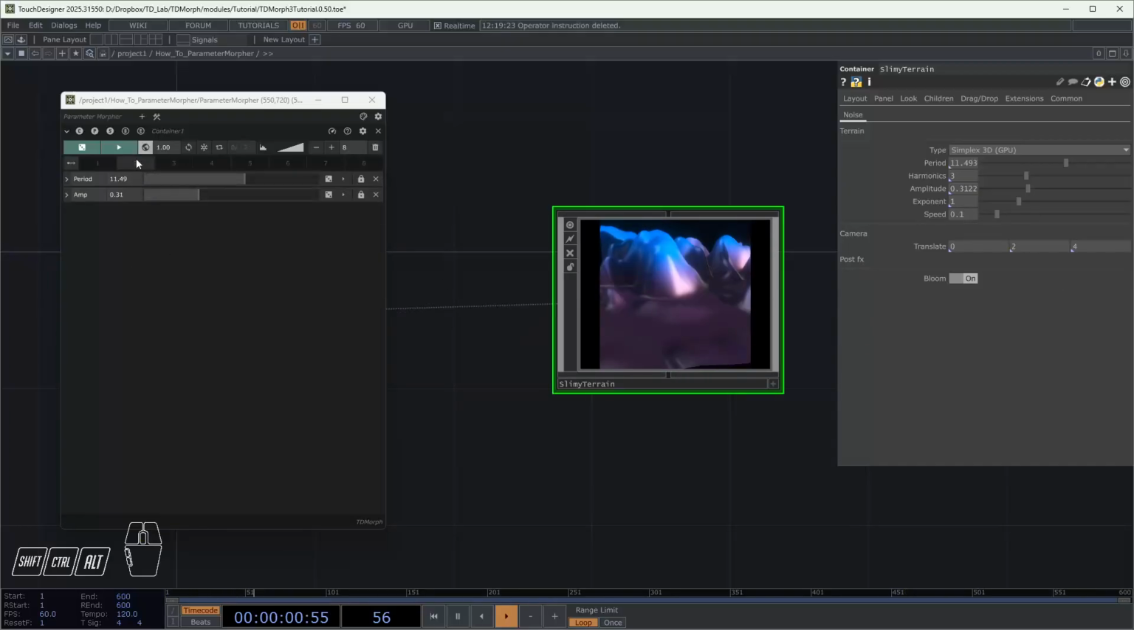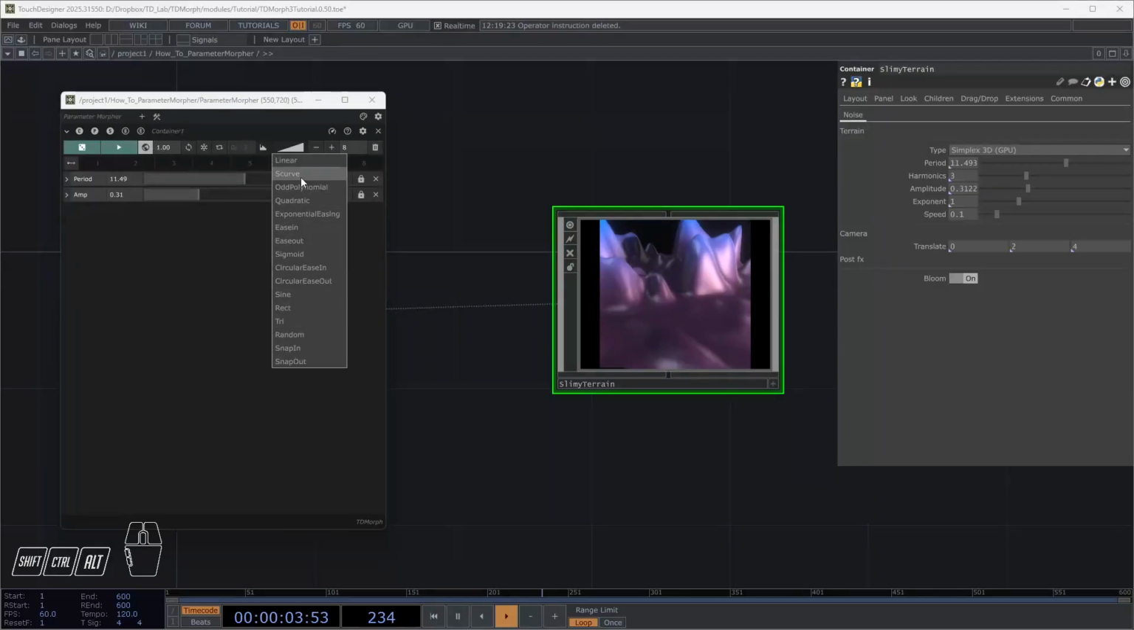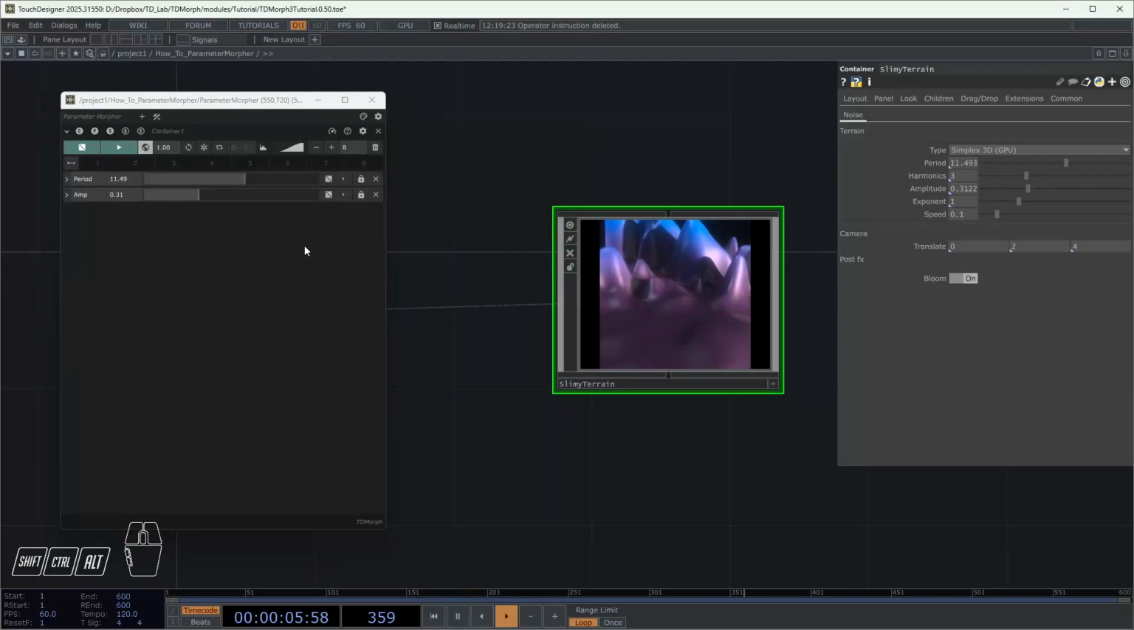The Interpolate button works similarly, but instead of jumping instantly, it transitions smoothly between states over time. The transition duration is defined by the global morph duration field, and the interpolation curve here, as global morphing curve, determines how that motion unfolds. By default, the curve is linear, but you can choose others. For example, an S-curve, which eases in and out smoothly and is perfect for animation-style transitions.